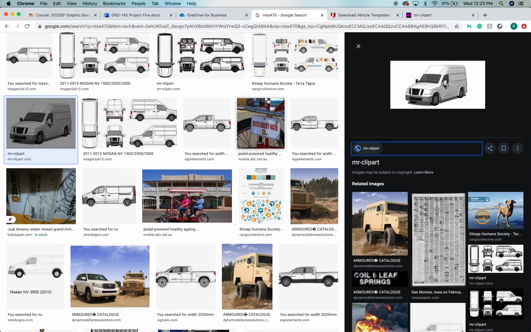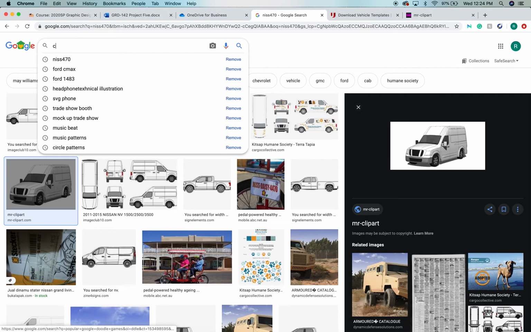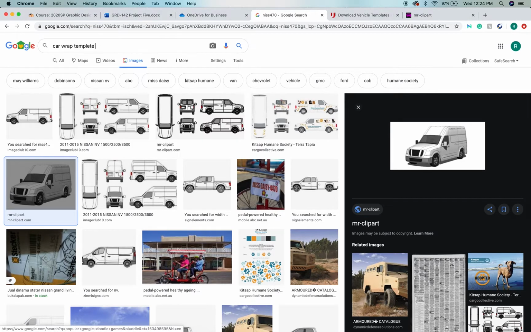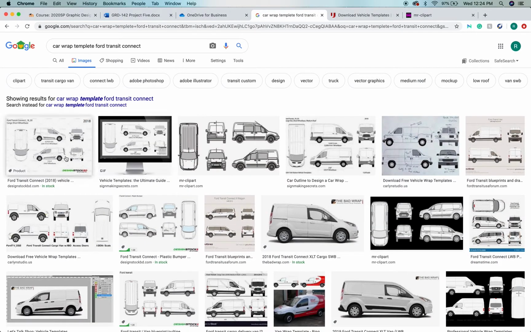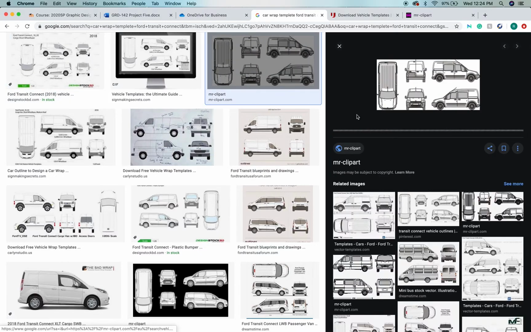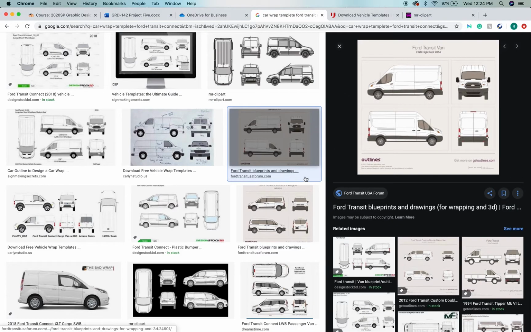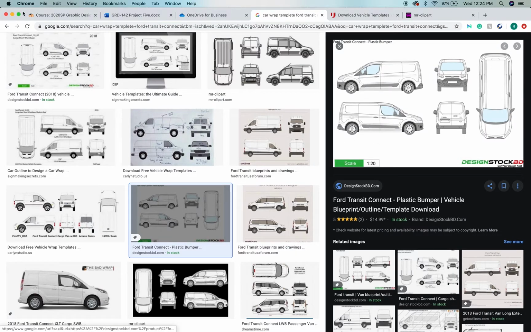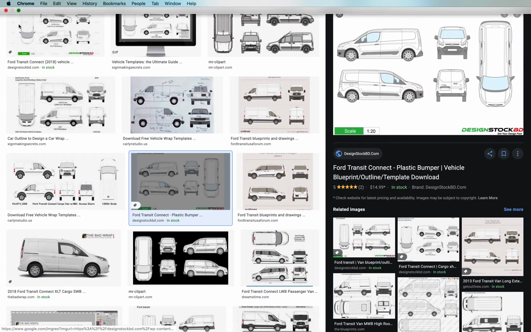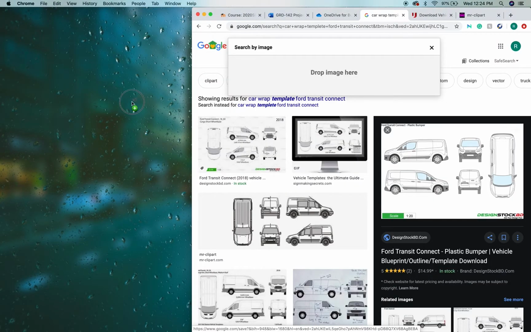What I'm going to recommend doing is just going to Google car wrap template. I want to do a Ford Connect or Transit Connect. This isn't the highest quality, but it'll work for your planning materials. So you can just download this image, or you can probably find some a little bit higher quality if we click around. Yeah, that one's pretty large. Okay, so we'll just save that one.